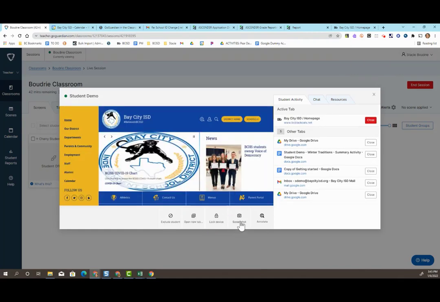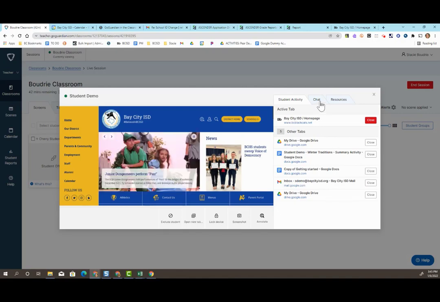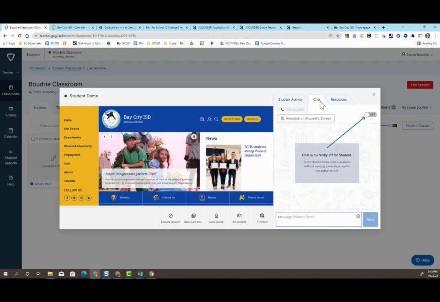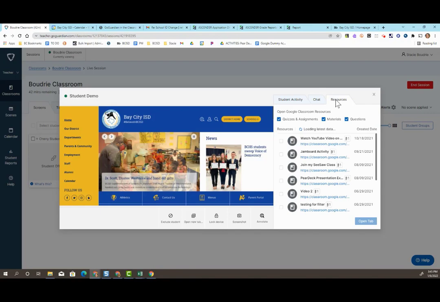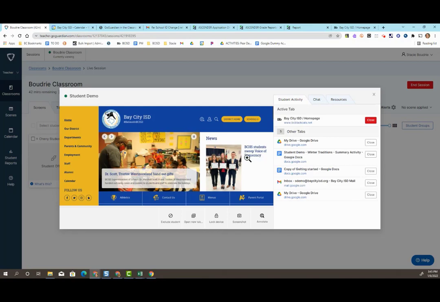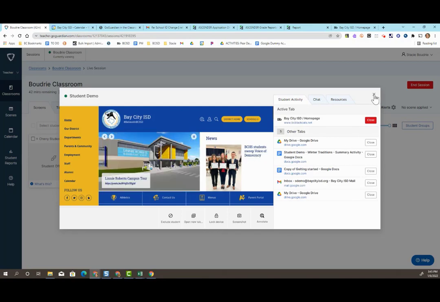If I need to, I can choose screenshot. This will take a picture of the student's screen and save it for me automatically. In addition to being able to close out websites on the right-hand side, I can also turn on the chat feature where I can chat with a student specifically. And I can also have resources and see what resources my students have used as well. This all applies the same for the entire class as well.